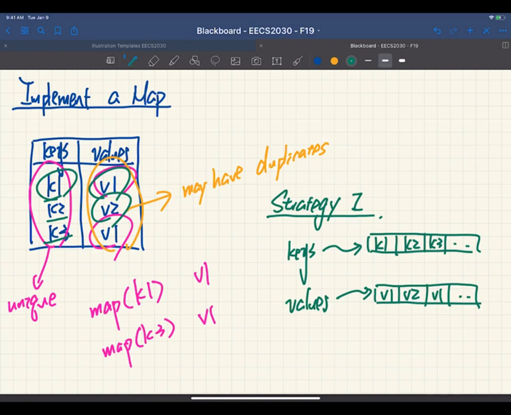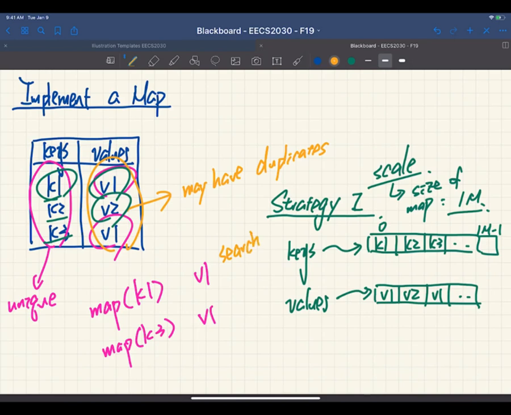But why is that inefficient? You always want to think about the scale of your application, when you want a realistic application. Let's say the size of the array or the map is 1 million, for example. That means the last index will be 1 million minus 1, starting from 0. Now, given any arbitrary key, if I want to search for K5, for example.